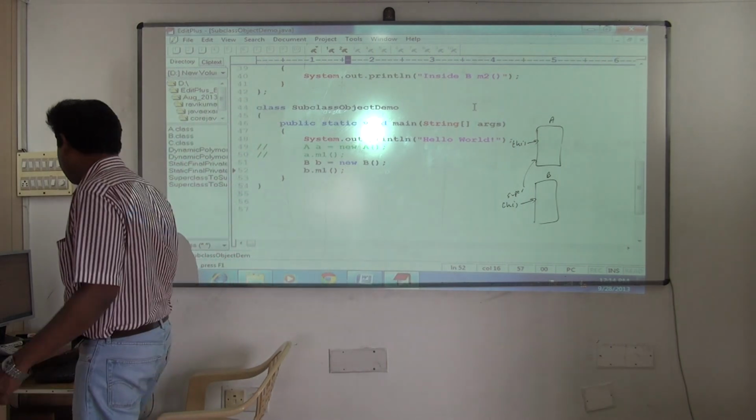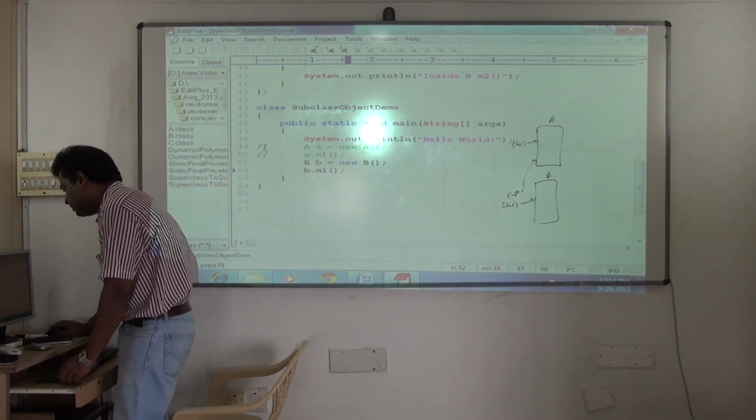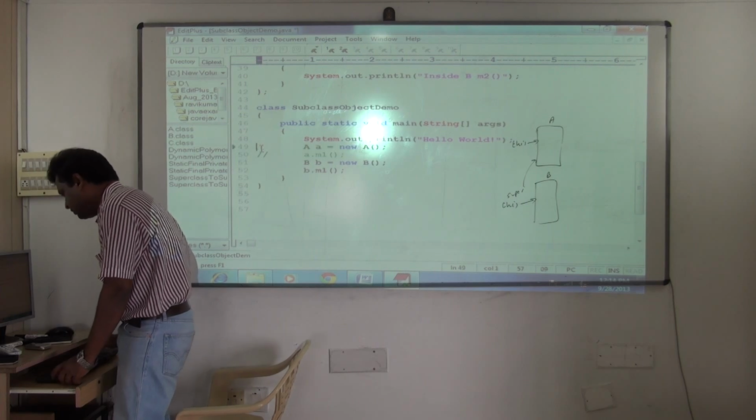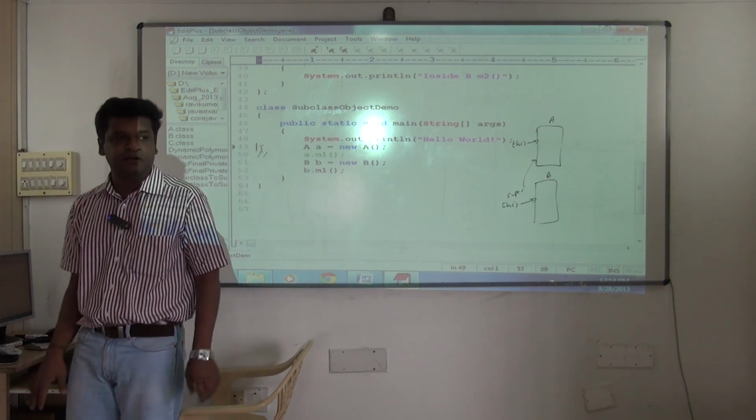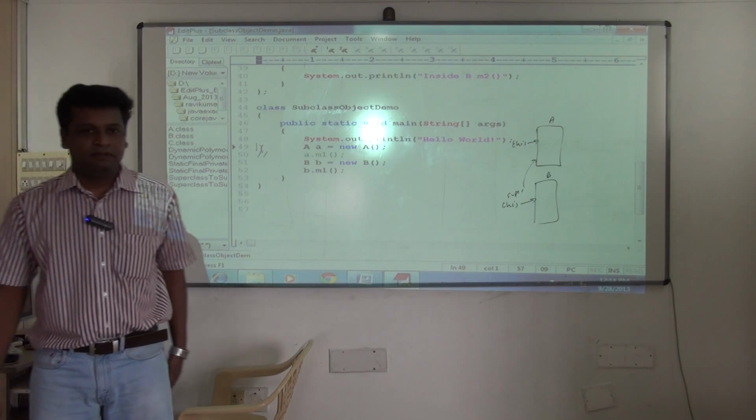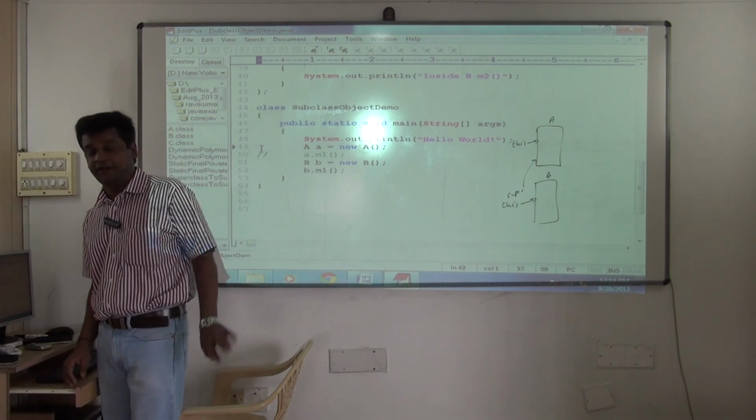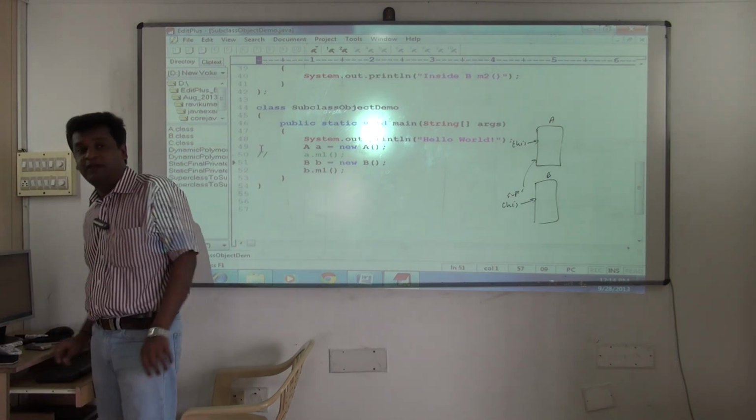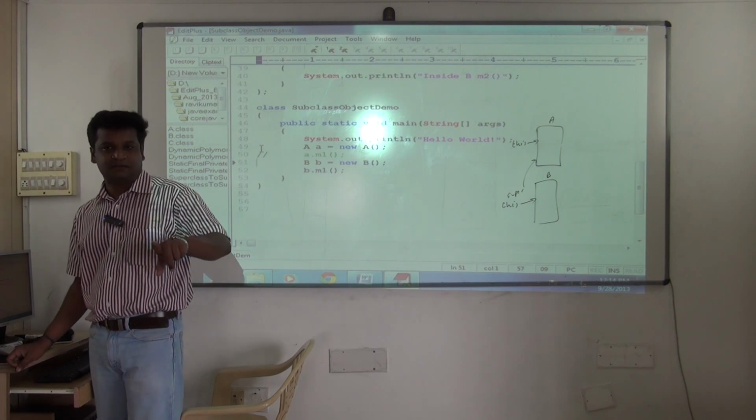Clear? And now one more thing we'll say. If I say AA is equal to new A, now what happens? Class A is already loaded. Okay, here it is loaded, object is created. Now this time BB is equal to new B, only B class gets loaded. This also you should know.